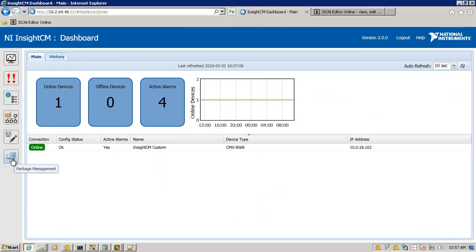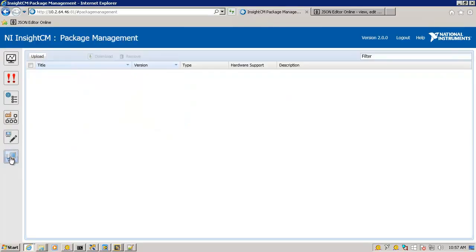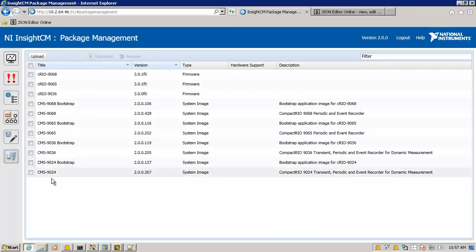then click on the button here, Package Management. You'll see all of the standard images that the server has access to. What we need to do is now add your custom image to it. So we'll click on Upload.